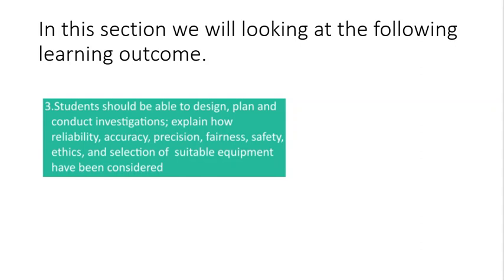Explain how reliability, accuracy, precision, fairness, safety, ethics, and the selection of suitable equipment have been considered. So it's really about the nuts and bolts, if you like, in relation to carrying out an investigation.